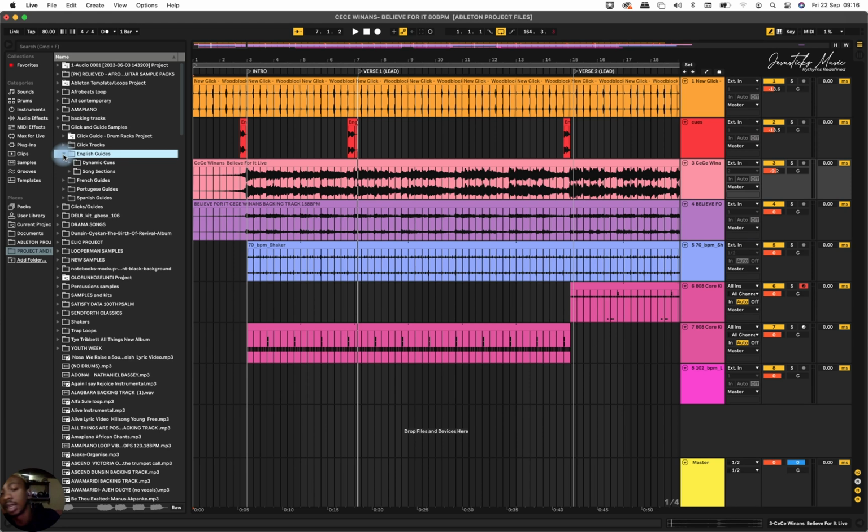The English guides are separated into two forms. Number one, we have the dynamic cues, and we have the song sections. The dynamic cues are the ones that have places like interlude, build up, breakdown, instrumental, ad-lib, all in, things like that, major components of a song. While the song sections just have song sections, like the intro, the verse 1, the chorus 1, bridge 1, bridge 2, down to bridge 5 for songs that have 5 bridges. So that's that about that.